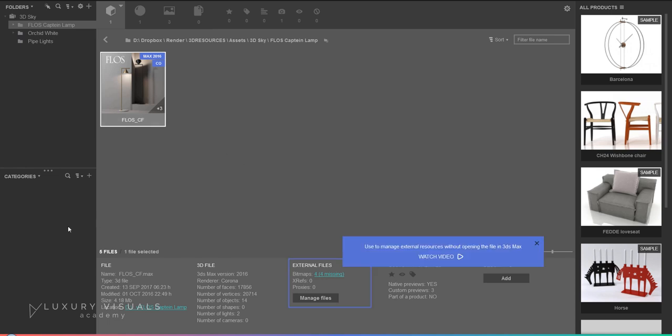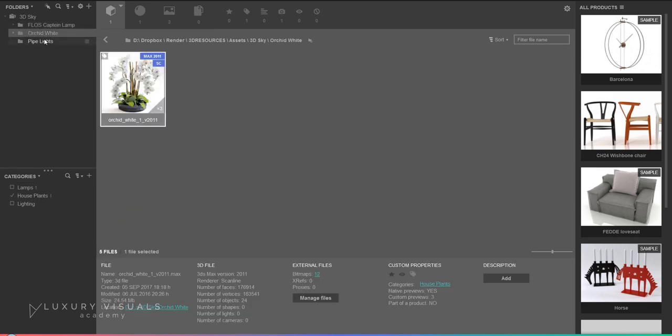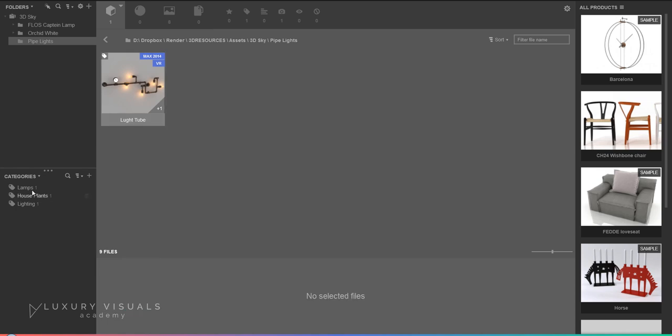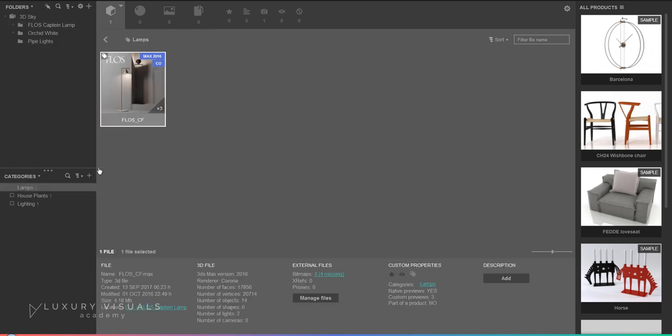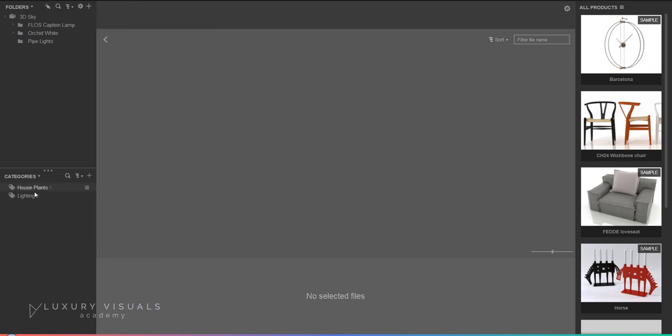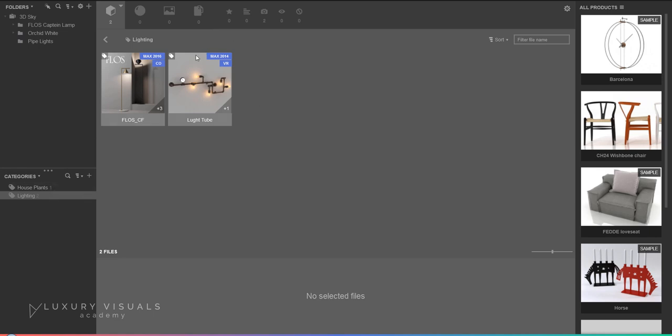Something else that's quite cool that you should start using is categories. So I'm just going to put lamps, house plants, and lighting. And I'm just going to click and drag each one of these into their own one. So now if we have more than one lamp, for example, say we considered that lighting. So let's delete that category. Now when I'm looking for a light, I can go in here and I'll be able to see all my models.